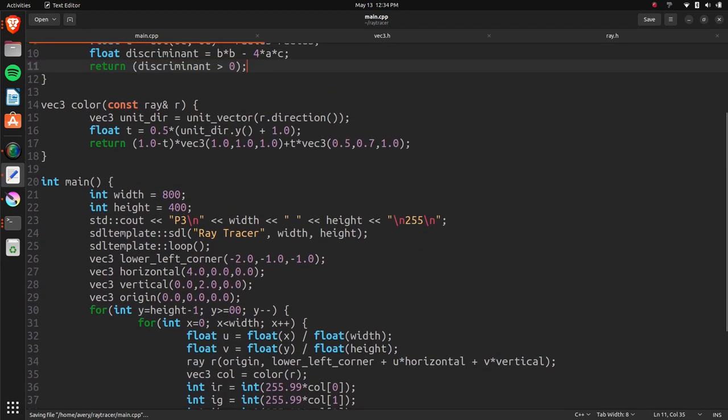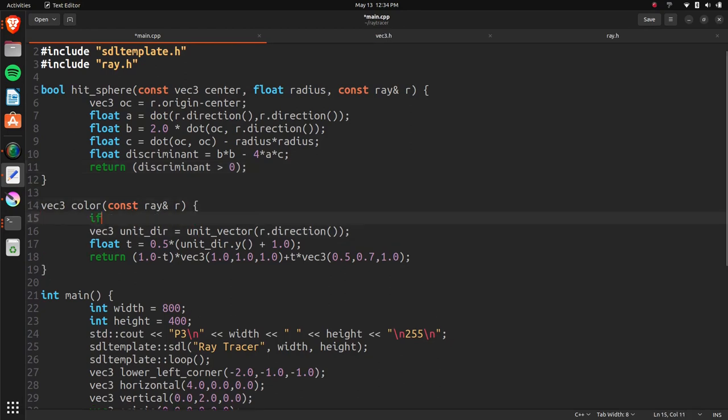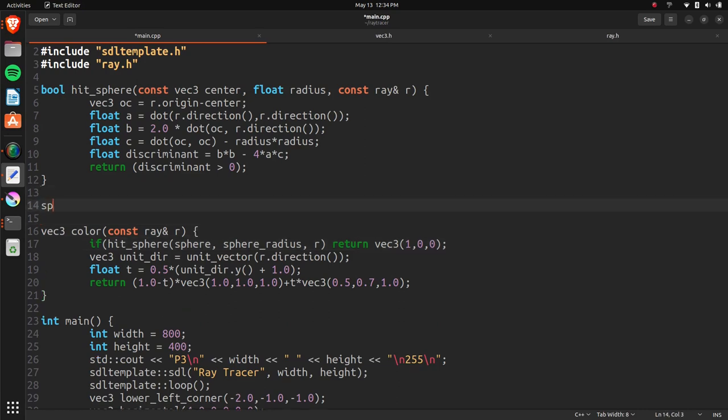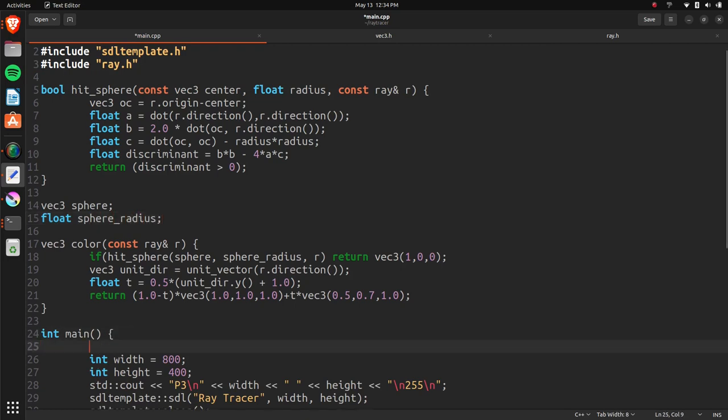And now in this color function, we're going to want to actually check to see what's hit in the sphere to change the color. So let's just do right here, if hit sphere, and we'll call this one sphere, and we'll call this one sphere radius. That we'll create in a second, and that's the ray. And this one's going to return, and we're just going to return red. So our sphere is going to be red. So we can call, let's do vec3 sphere right here, and float sphere radius. And we can just assign that right up here.